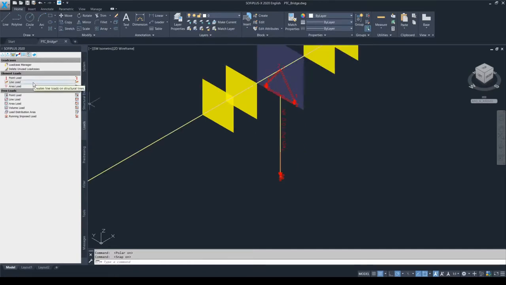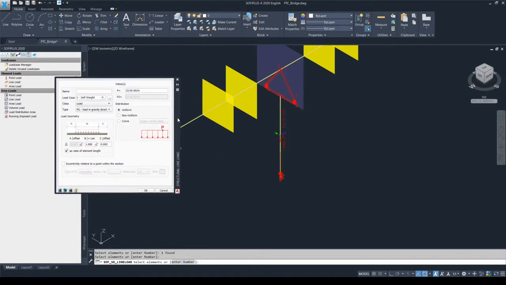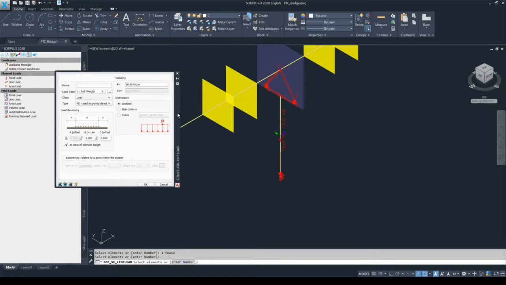the element loads. If I click on the line load definition, I need to select one structural line and then hit enter, and a very similar dialog box will appear. The first few fields are the same, but here we can have a load geometry that can be changed. But I will show you after first defining our first uniformly distributed load along the structural line.